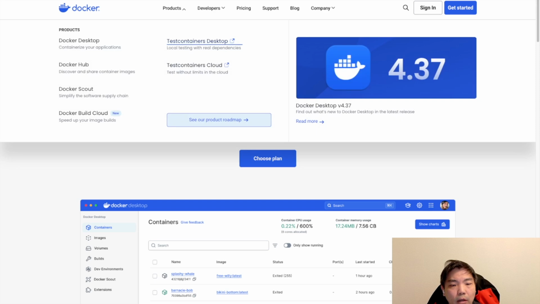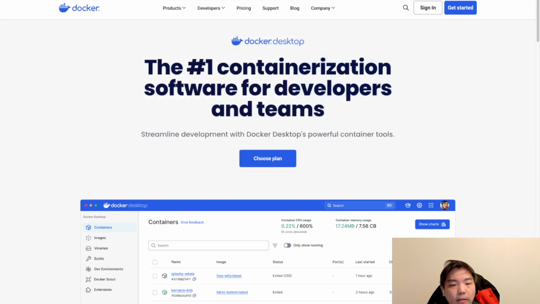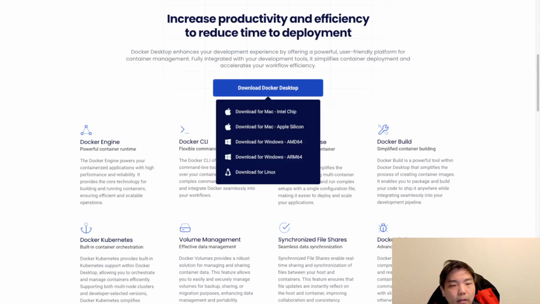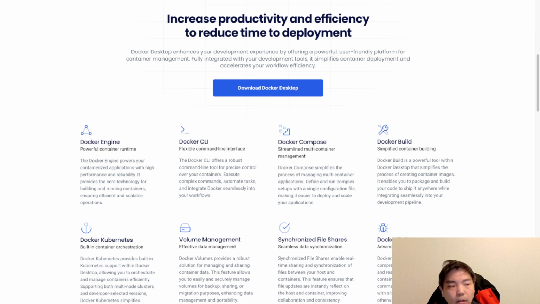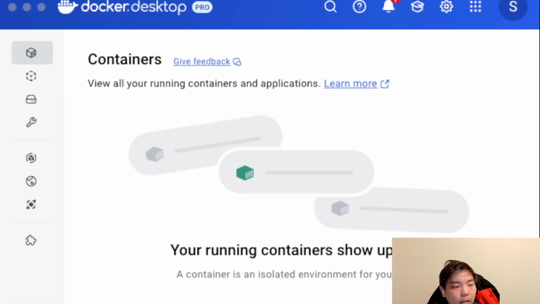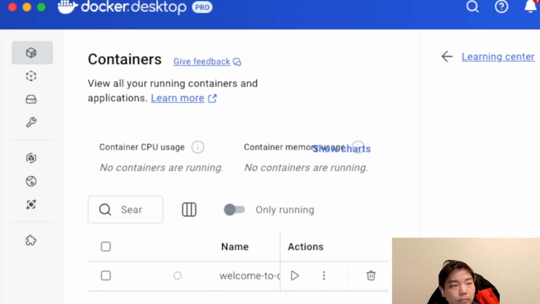So you have to go to the Docker website and download Docker Desktop. I'll provide a URL later. Once you are on docker.com, scroll down to here and download the correct version for either your laptop or desktop. For me, right now, I'm using the Mac Intel chips, so I'll download this one and install it. And right after the installation, I'll see a screen like this, which is Docker Desktop.